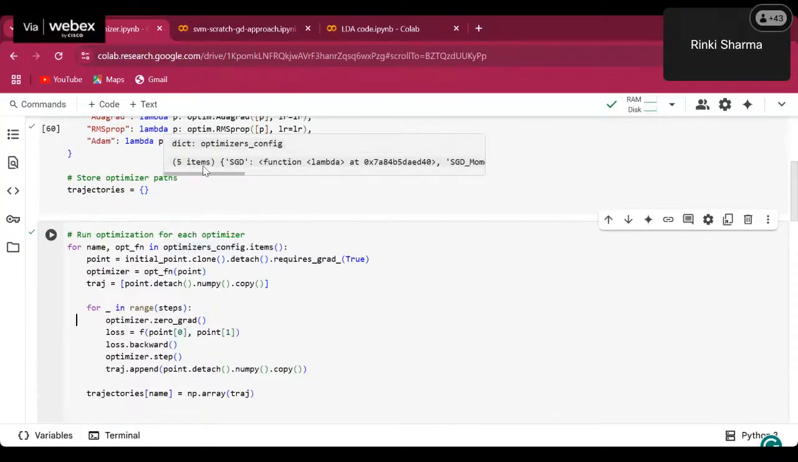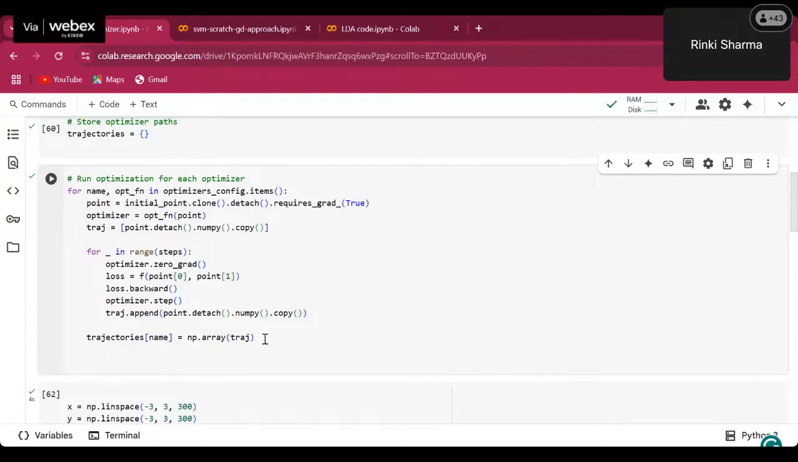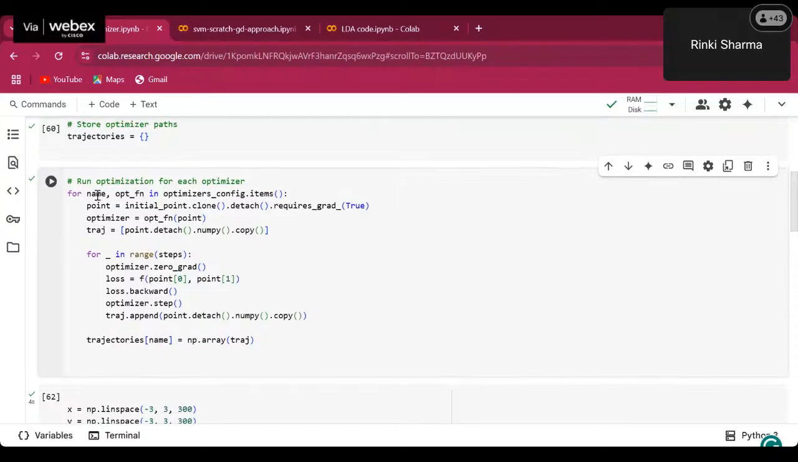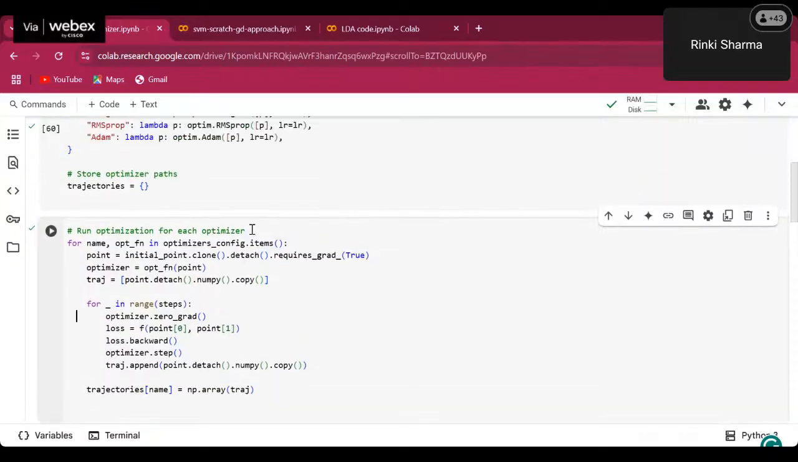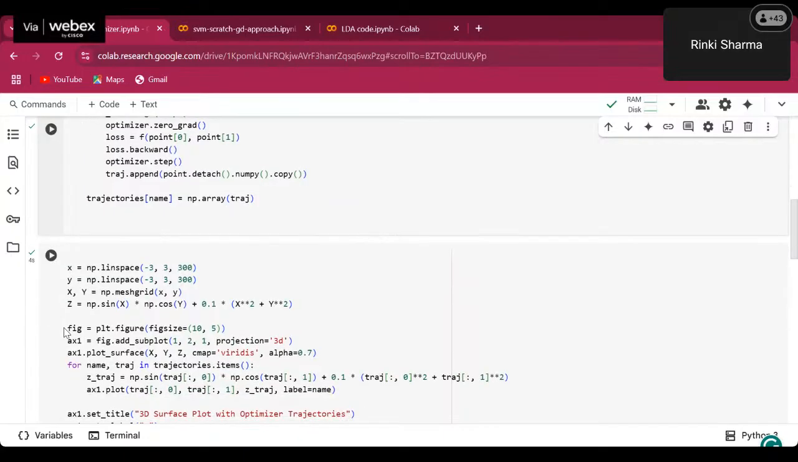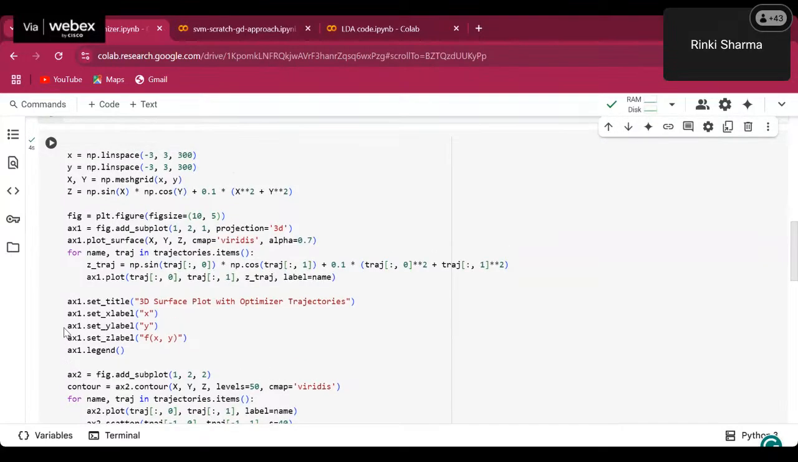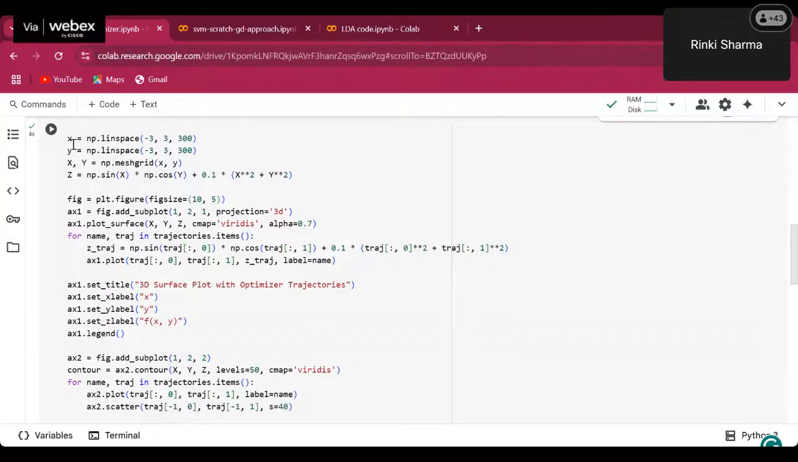Again, we will take the second optimizer here, SGD momentum, and the same thing is done. Then it will add the array of points under the key SGD momentum. So the for loop, for name, optim function in optimizer items, will run for the 5 optimizers. Items will take the first element, the second element from the dictionary. When the loop is ended, we will plot the graph, because we have every point array separately in a dictionary. So we will define x and y by creating a linspace between -3 and 3.